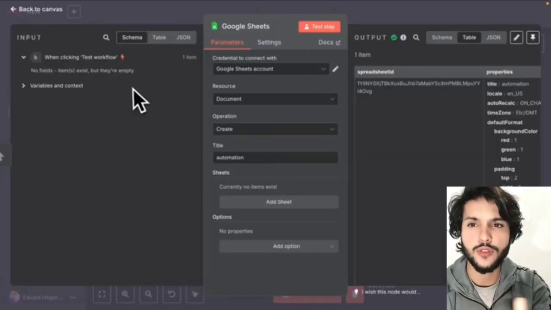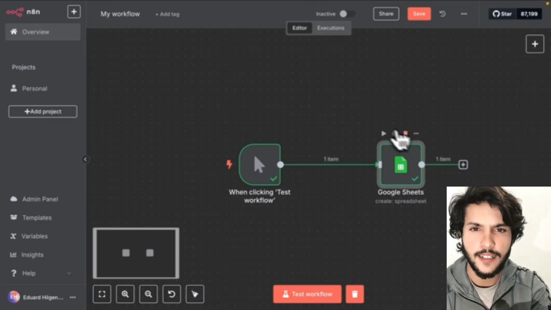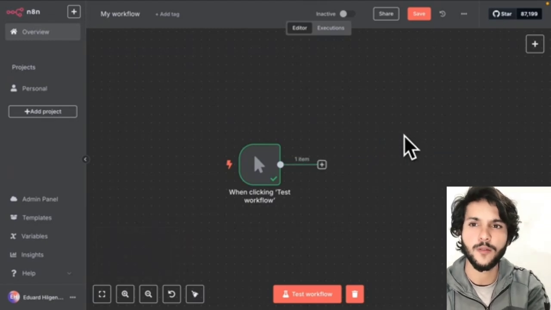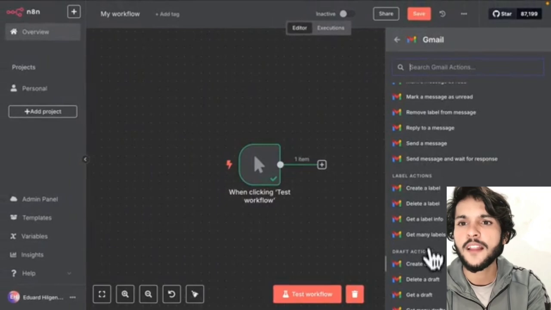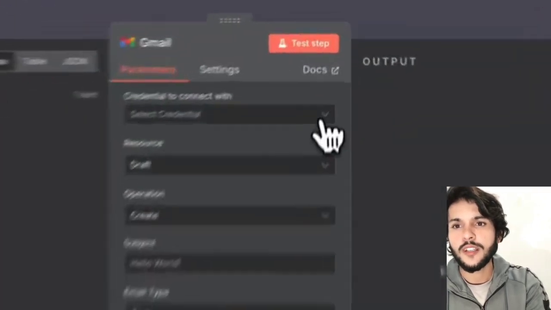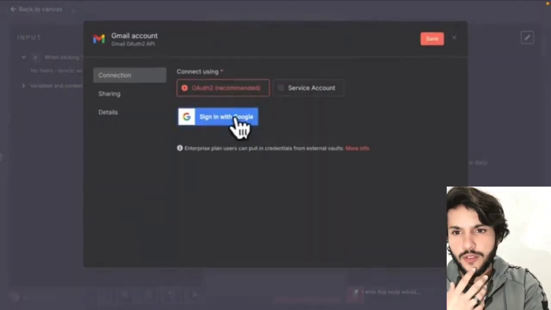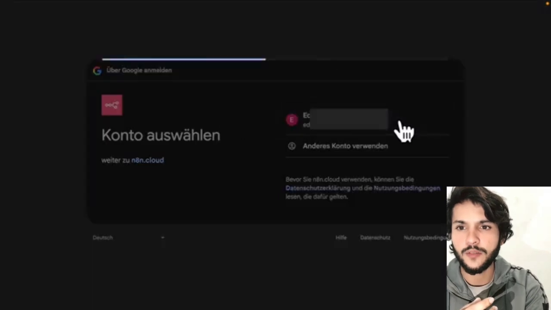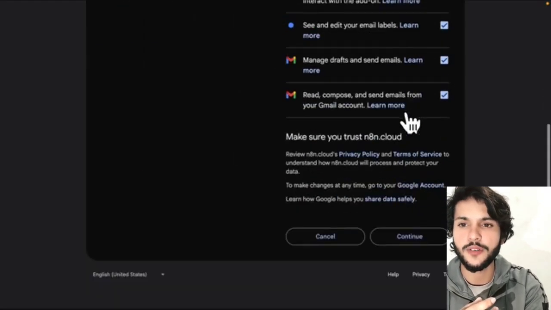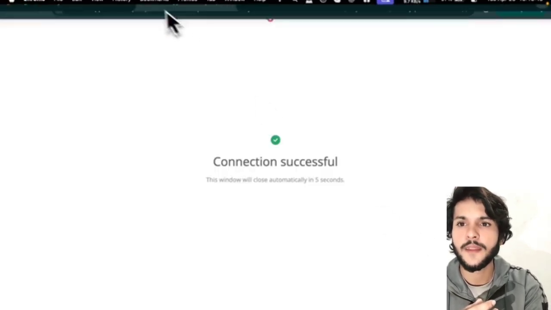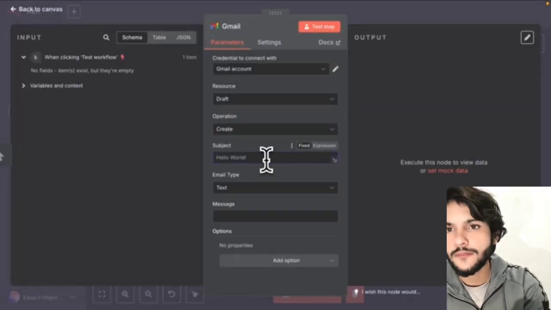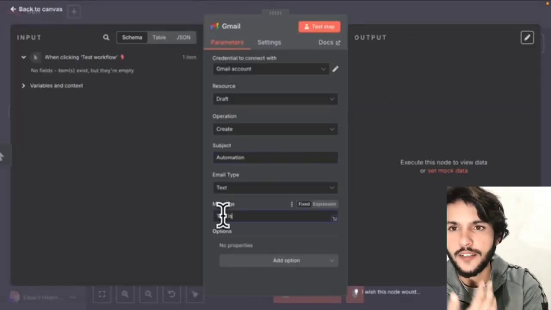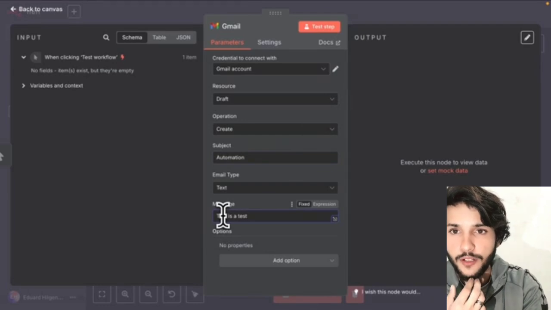Since everything works fine, we go back to the canvas. Here we remove the Google Sheets element and add Gmail instead. As the action, we select Create a Draft. Then we have to add our credentials. Click Sign in with Google, select your account, click Select All, and click Continue. If everything worked fine, you should see Account Connected in your editor. Now let's add a subject, for example, Automation, and a message like, This is a test. Then click Test Step.